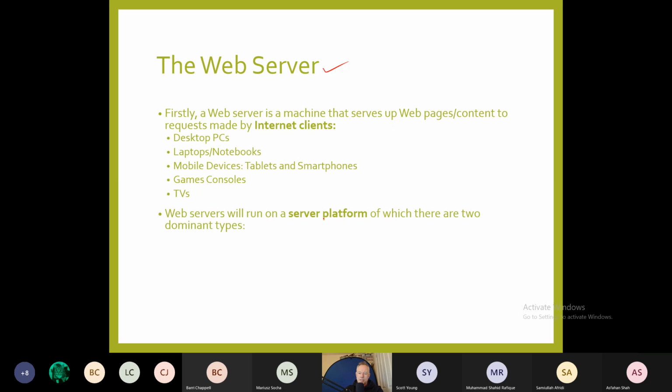So web servers will run on a server platform. There are two dominant types. First of all is a Windows server, which is the one we're most familiar with. And the other one is the Linux or Unix server, which I think you've probably done a wee bit of with Alan already.